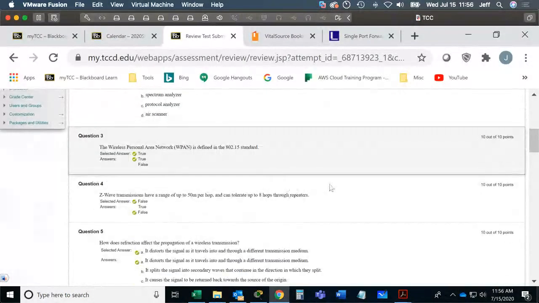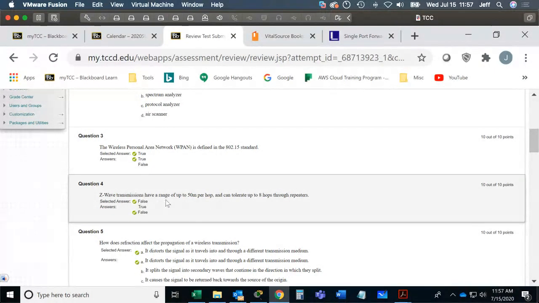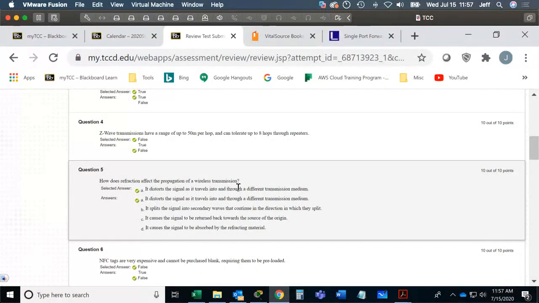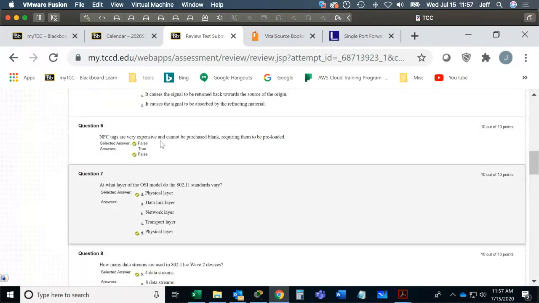All right. The wireless personal area network is defined by 802.15. Z-Wave, like I said, I believe has a range of 100 meters, so this is false. How does refraction affect the propagation of wireless? It distorts the signals as it travels into and through a different transmission media. NFC tags are inexpensive, so this is false.